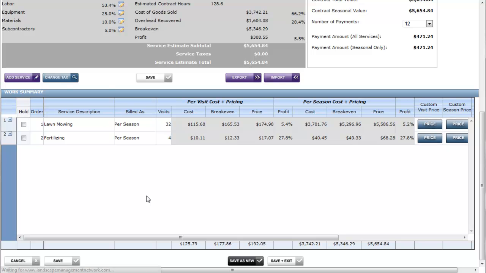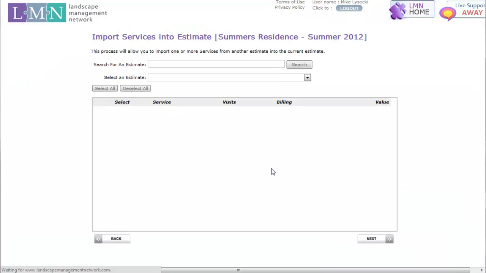I could also add spring and fall cleanups to this estimate. For this, I'll demonstrate how the import button works. Let's say I've already estimated spring and fall cleanups for a previous job, and it's time and materials work. We bill them an hourly rate on both, so it's easy to bring over from that job. Click the import button now to import a service from another estimate.